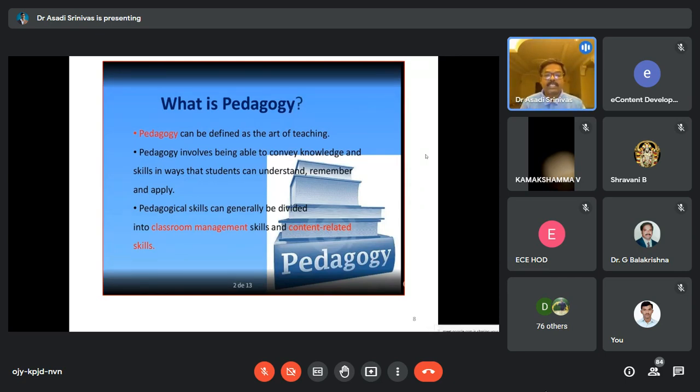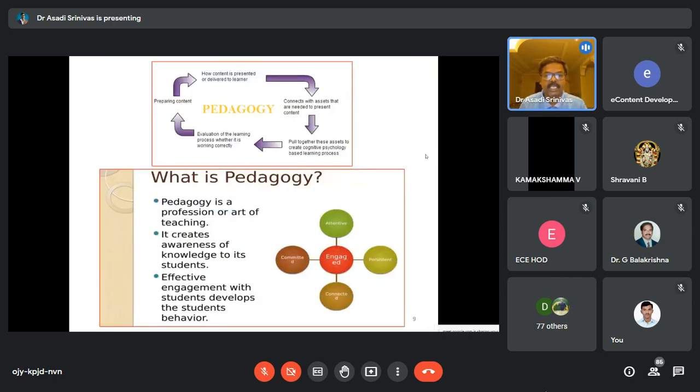So pedagogical skills can generally be divided into classroom management skills and content-based skills. So keep in mind, pedagogy is nothing but instructional design. It is a profession, a passion, or the art of teaching. It creates awareness of knowledge in students, and it is an effective engagement with students, develops the students' behavior and attitude. The learning process is very easy to understand, with participatory projects and participatory learning.